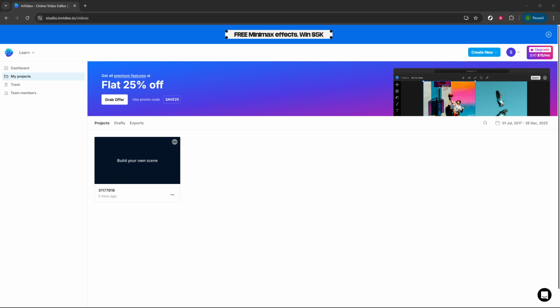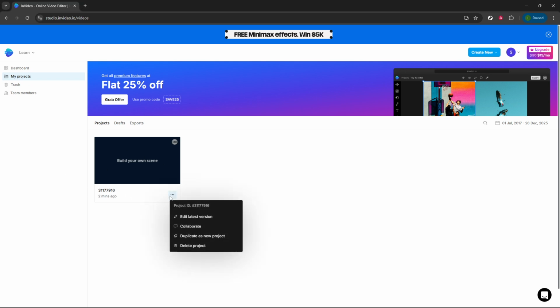First, log into InVideo. Once you're in, you'll land on your dashboard or your projects page. From here, select your project so it opens in the editor. Give it a moment to load your timeline and the preview window.